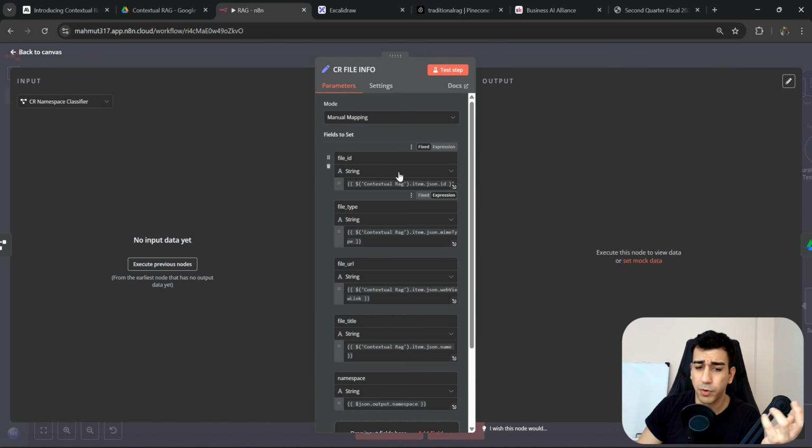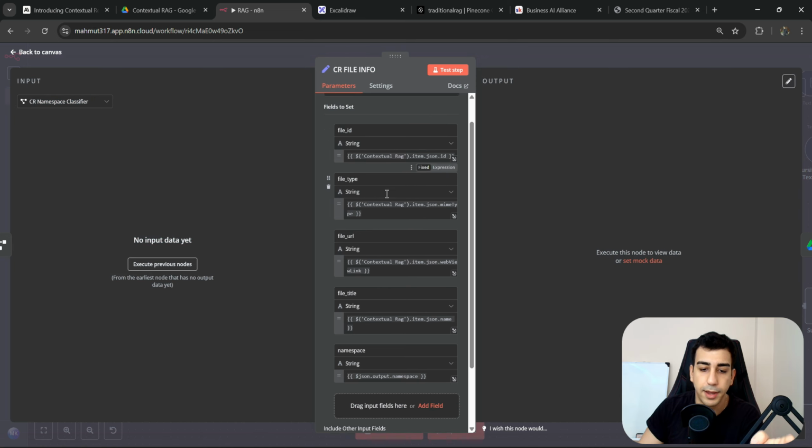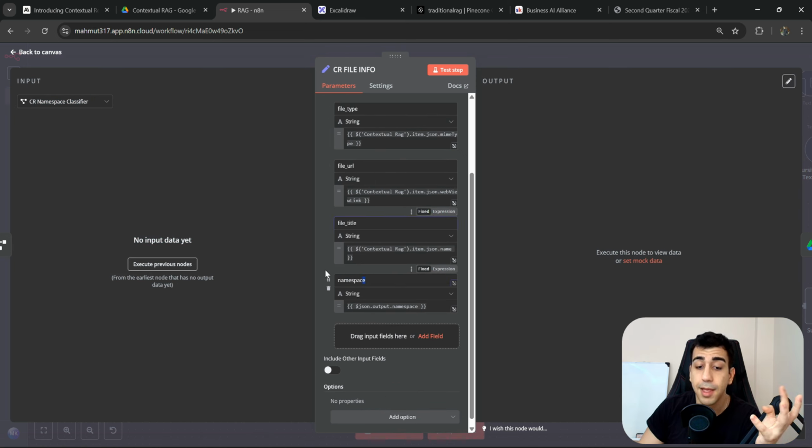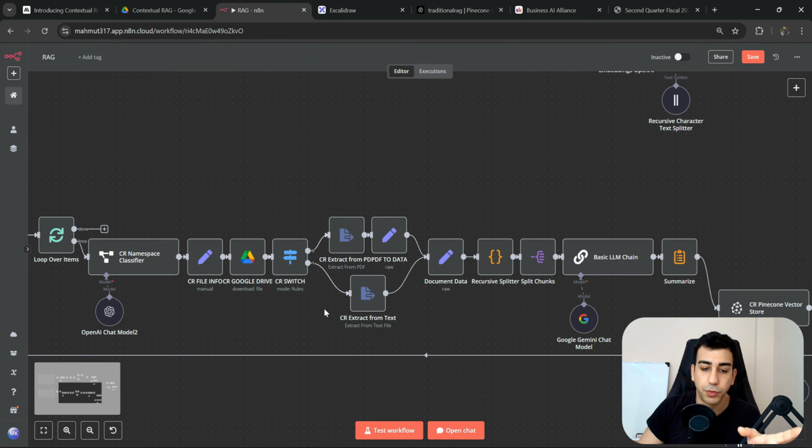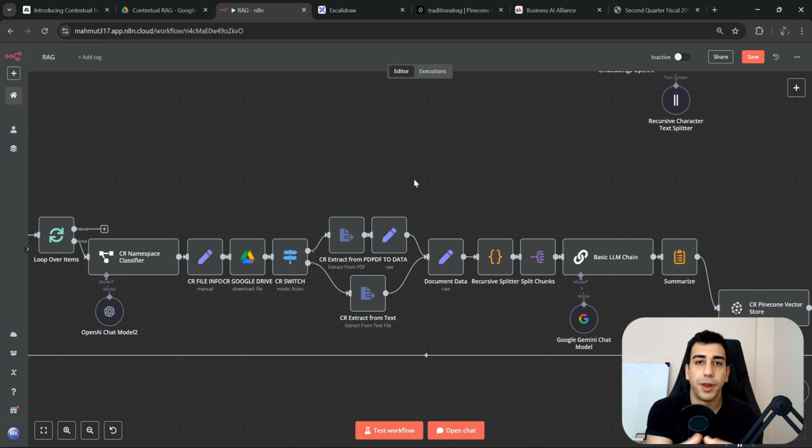And then what we're doing is extracting the details from this file, and we have file ID, file type, file URL, file title, and the namespace. And then we have a switcher which decides what kind of file it is, and we have two, one for PDF and one for just a regular text file. And you might be wondering why I don't have Google Sheets or Excel or any other tabular based extractor here. The reason is because this is particularly more effective for unstructured data, because as for tabular structured data, usually all the information is contained within the row itself.